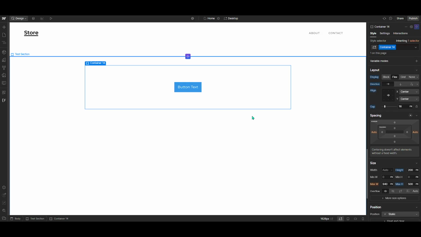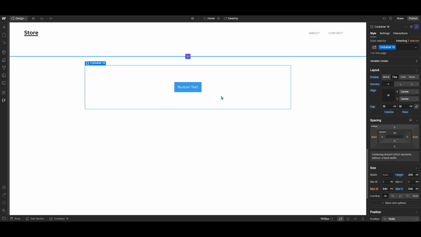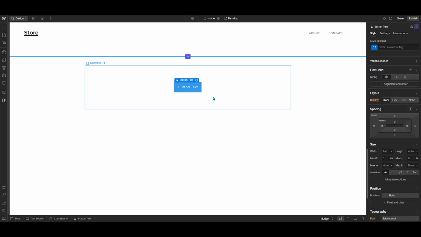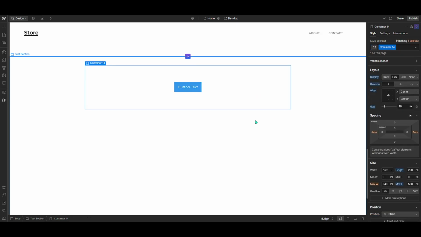I hope you found this tutorial helpful and that you can now effortlessly align your buttons in Webflow. Keep experimenting and enjoy the process of creating beautiful, well-structured websites. Thanks for tuning in and happy designing.